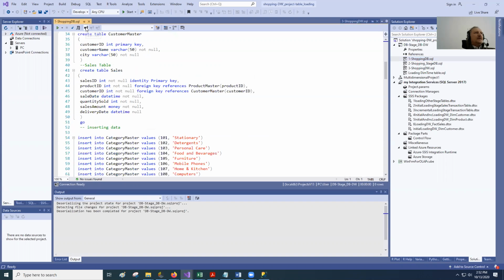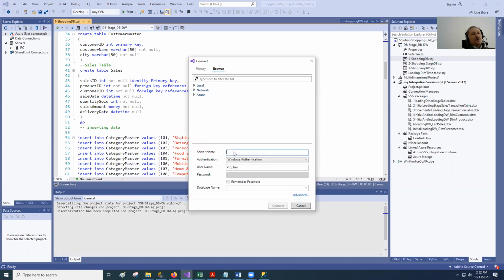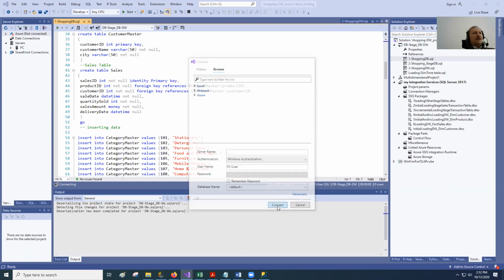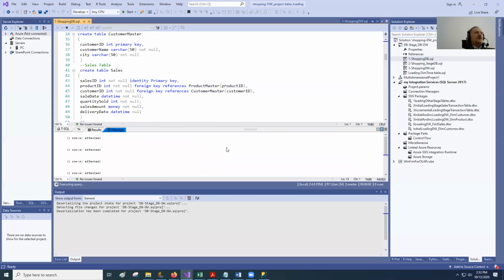And then, first of all, connect to the SQL server. When you connect, it connects to a default place. To make sure you connect to the right place, make a reconnection. Connect. And now you can execute. Let's check. It is executed.